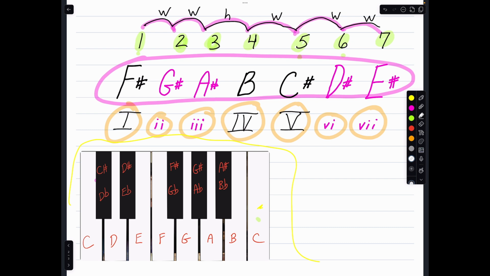F sharp and G flat are the same. G sharp and A flat are the same. Okay? And then you have, what else we got? We got A sharp and B flat. So you see all these? These are enharmonic equivalents. Now today we are working in the key of F sharp.